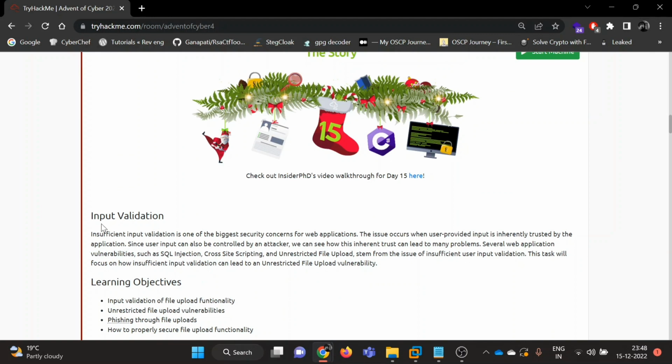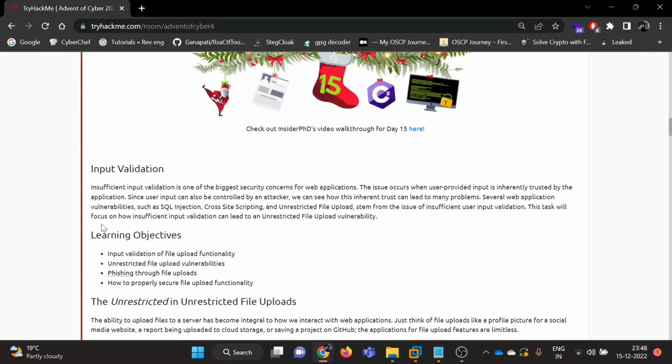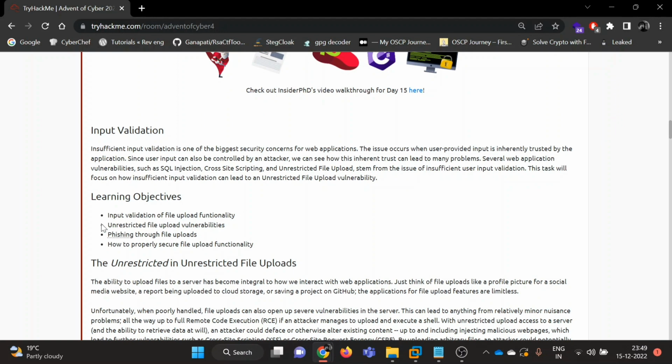So input validation. What do you mean by input validation? Insufficient input validation is one of the biggest security concerns for web applications. This usually occurs when a user gives an input which is inherently trusted by the application. Since user input can also be controlled by an attacker, we can see how this inherent trust can lead to many problems. Many web application vulnerabilities such as SQL injection or unrestricted file uploads have their root cause in insufficient user input validation.